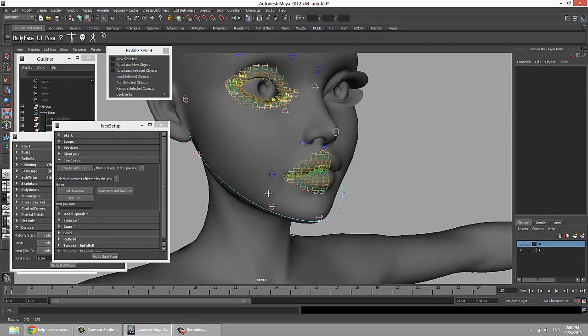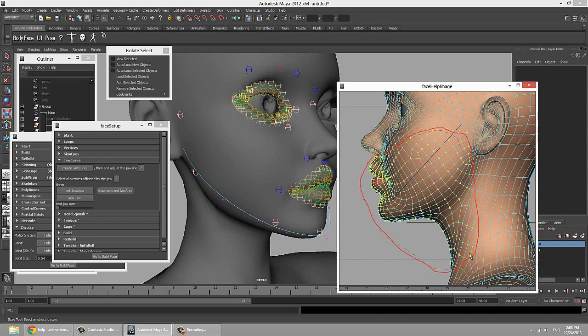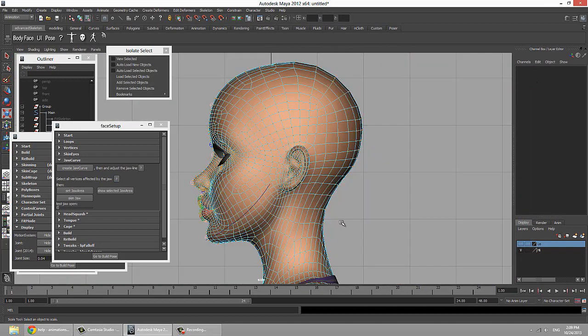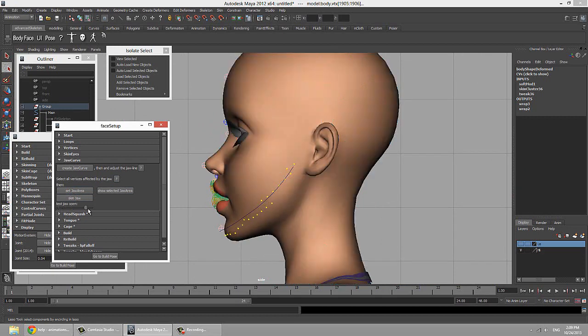Then we're going to select all the vertices that are going to have more or less jaw weighting. There's a help image showing you roughly the area that you're after. This is best selected from the side view. Now we're going to go just on top of the lips, under the nose, include some of the cheeks, go down below the ear, and this way down the neck. That's our jaw area. We're going to hit skin jaw, and we can test the deformation with this slider.